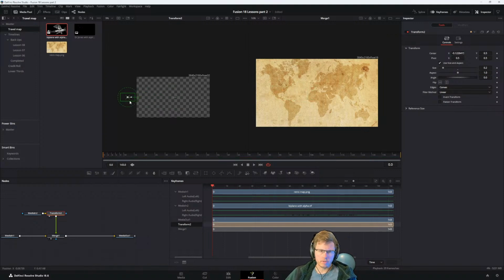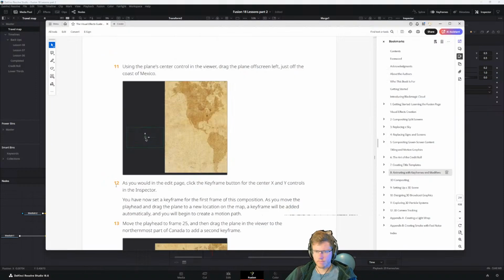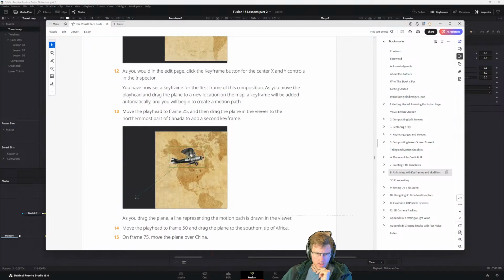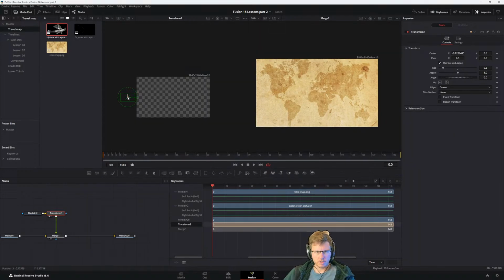And move it off screen over here. And then, as you would in the edit page, click and put it to where you want to put it. You can move ahead 5 frames after you click and drag where you want it to go. So we're going to start it down here. Then we go ahead 25 frames. And then it's over Erica.